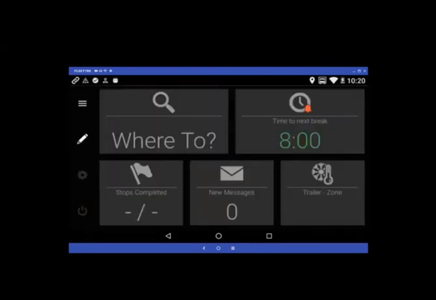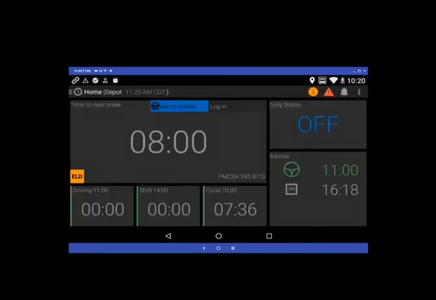To get to your hours of service, tap the area in the top right corner where it shows a clock and the time you have until your next break. Now you're logged in and ready to set your duty status.